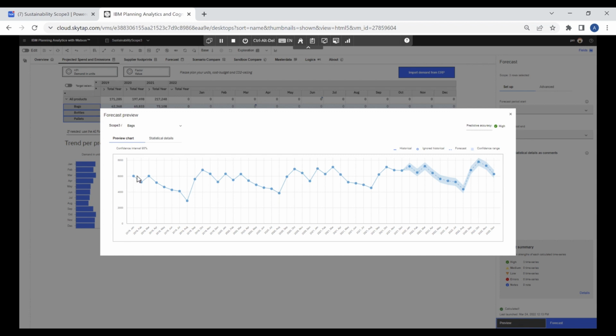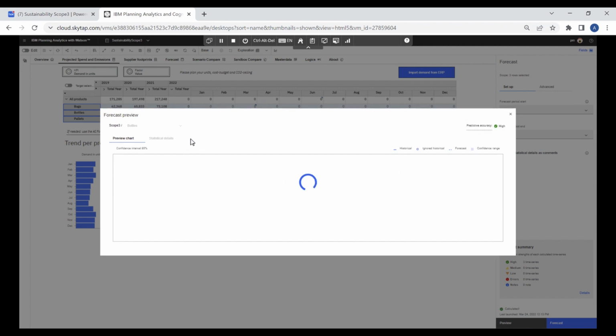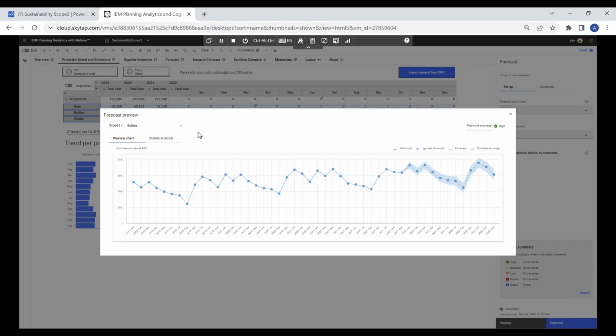So as you can see here, we have our actuals data up to January 2022, and this is what the system is projecting for our bags product. And we can change to have a look at bottles or any of the products. You'll also notice here, which we'll look into a little bit deeper in a short while, that the predictive accuracy the model is telling me is high.